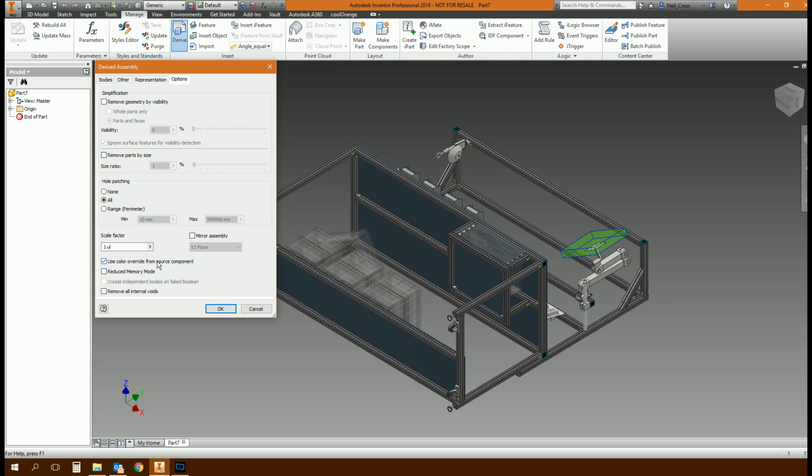Use the color override from the source component. Well, yes, as long as you don't have any need to change the colors and the textures on the derived part, just leave this ticked, and it will use the original colors and textures from the original assembly in the part you're making. Reduce memory mode. We've been over that. We want that ticked, and then remove all internal voids. We've seen that as well.